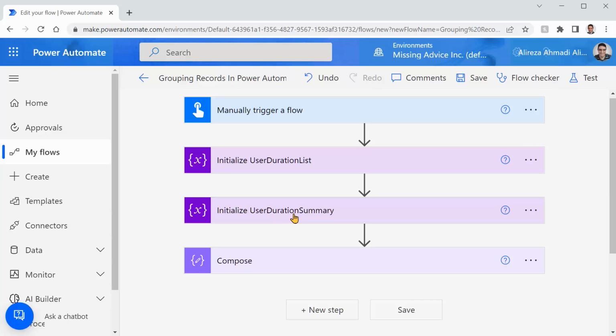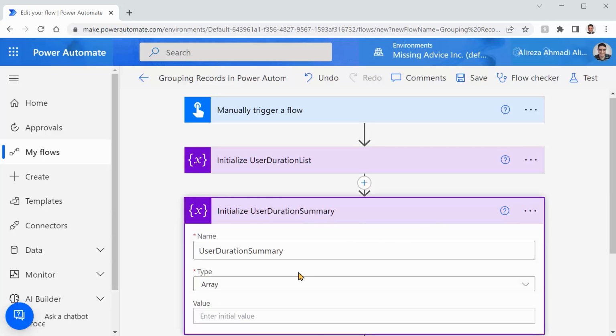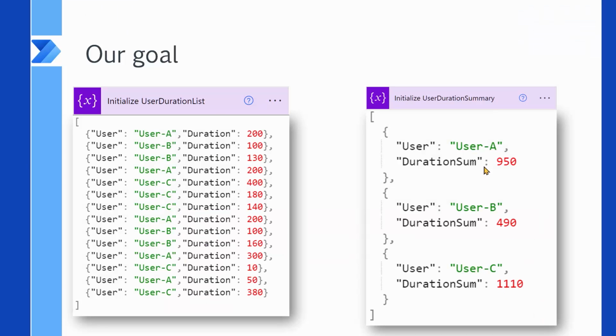The other array that we have is empty, there is nothing in it, and the result of our work should populate it and put the content inside it. Our goal is to produce something like this in the user duration summary out of the content that we have in user duration list. But how are we going to do that with just the basic actions that we have inside Power Automate?